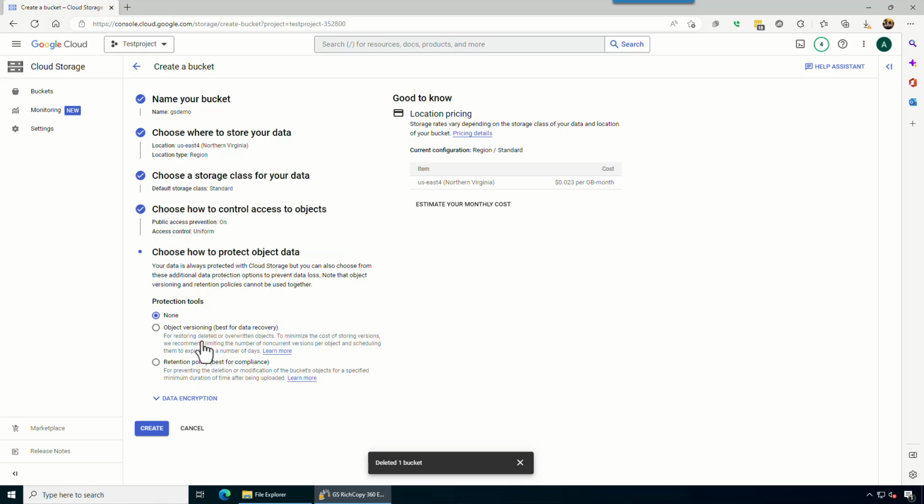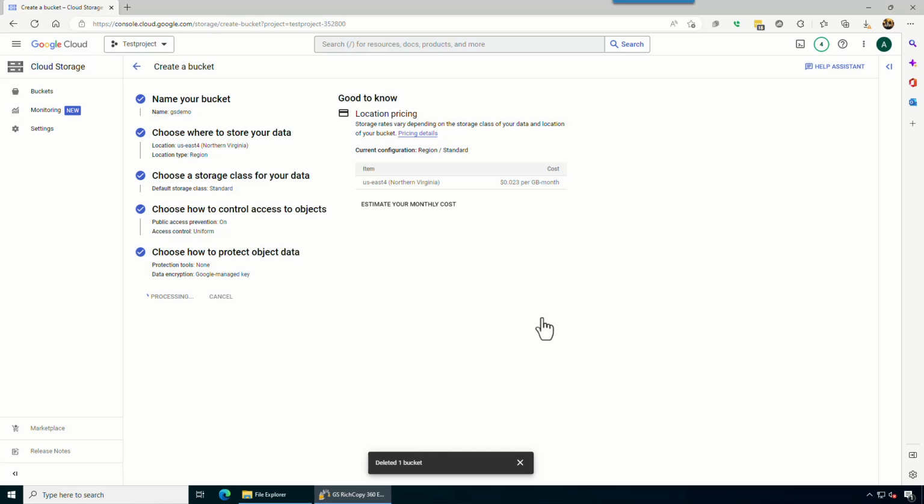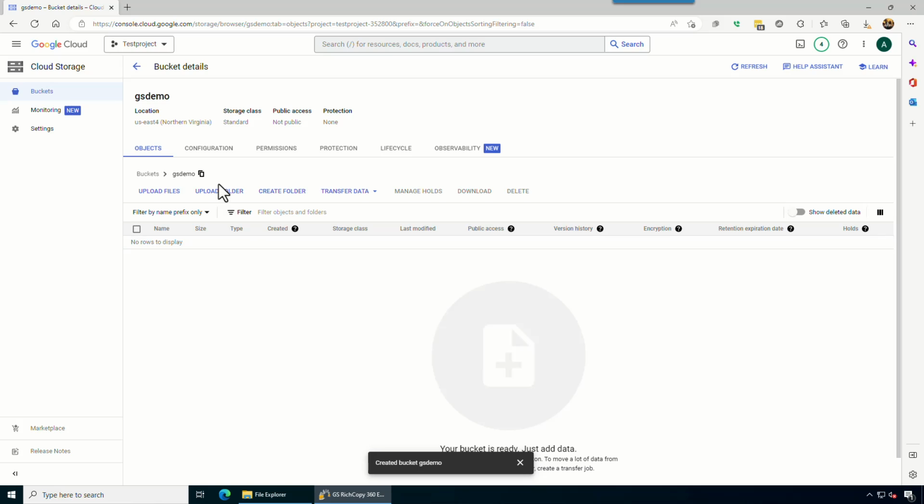Doesn't really matter which one you go, as long as we use the same account, test permissions. As far as protection, we're not going to do any versioning or retention, just for the sake of this demo. However, you can do so if you need to. Click create. I'm going to go ahead and confirm that we'll prevent public access. That's fine. Of course, we had that project selected for when it created under. So now we created the bucket.